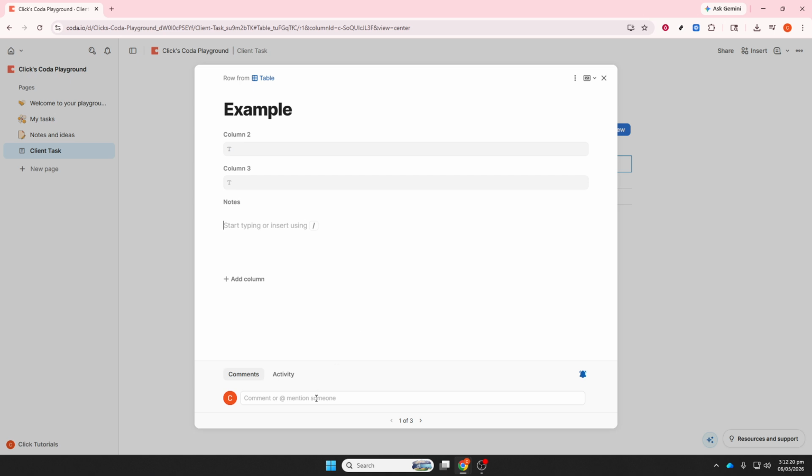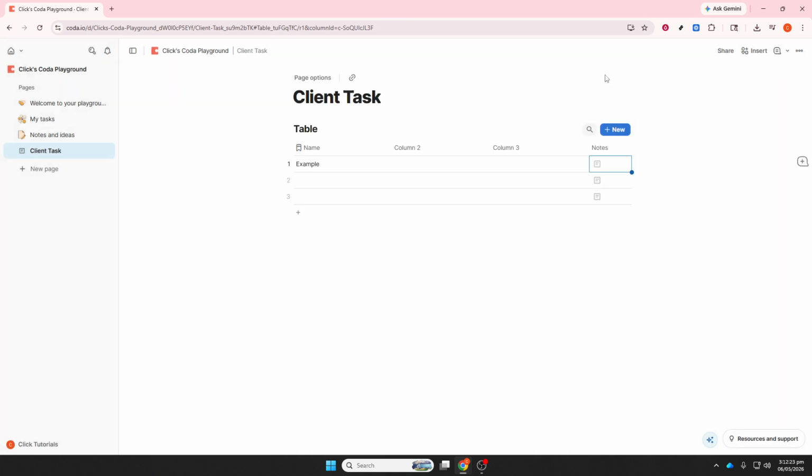Change how your data appears with different views. Switch a table to a calendar view for timelines or to a board view for a Kanban style workflow. You can always return to the classic table view when you need a detailed grid.